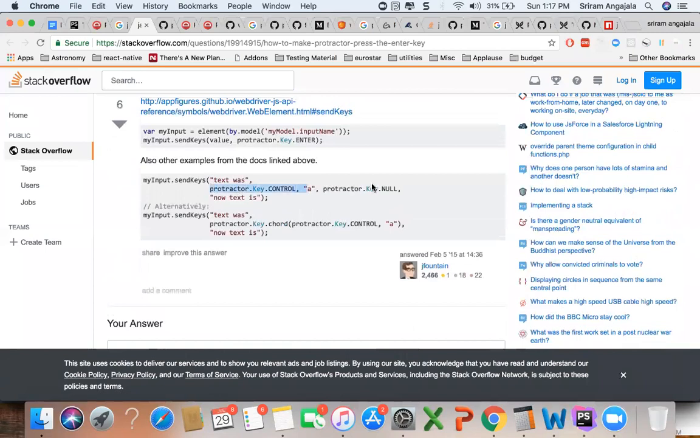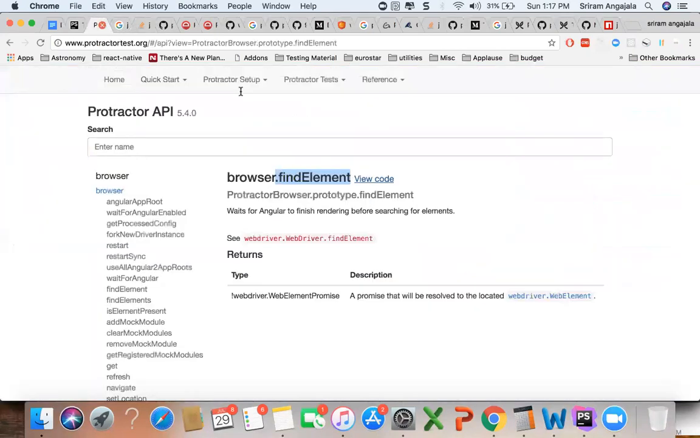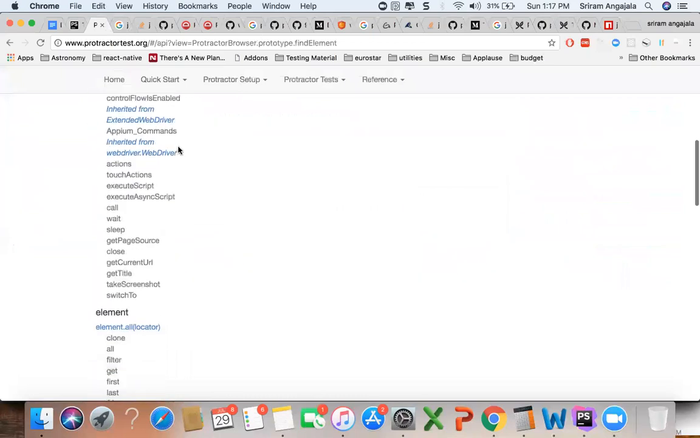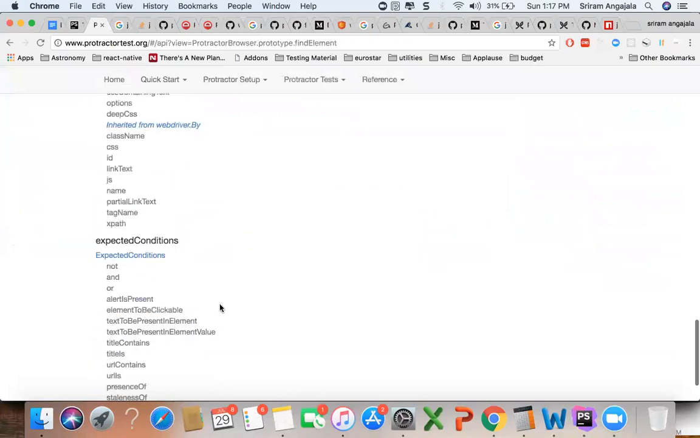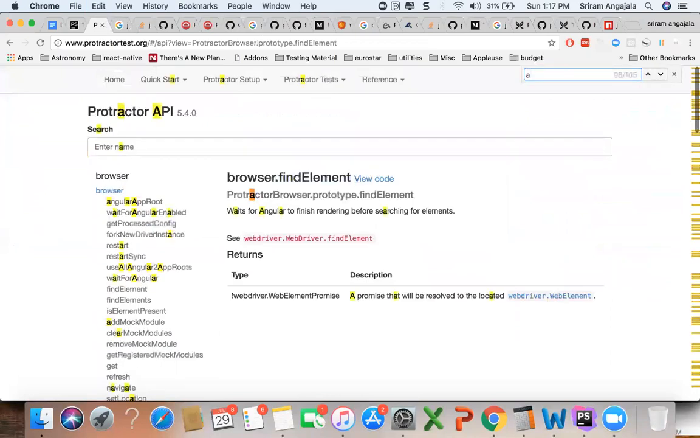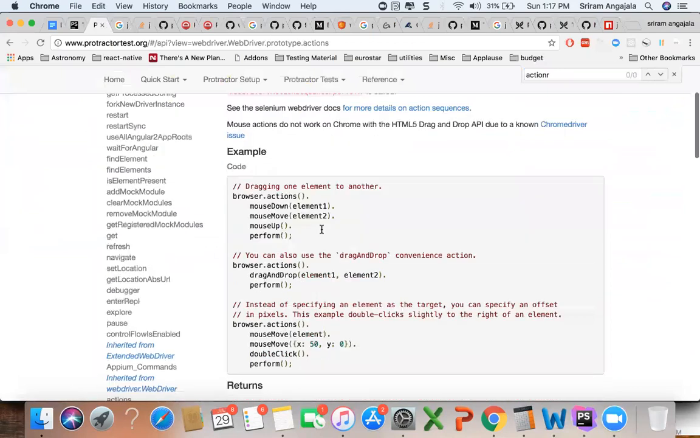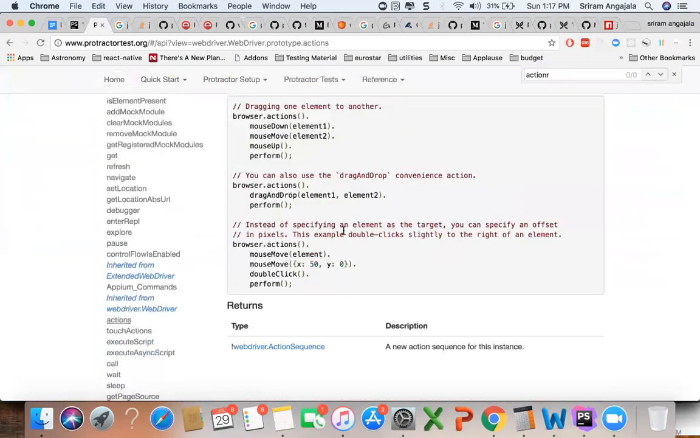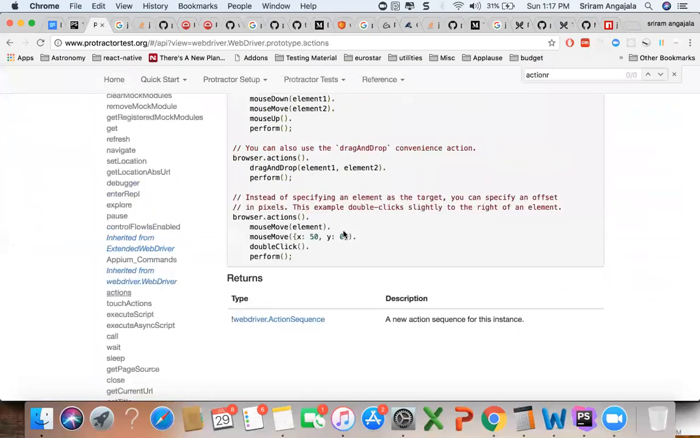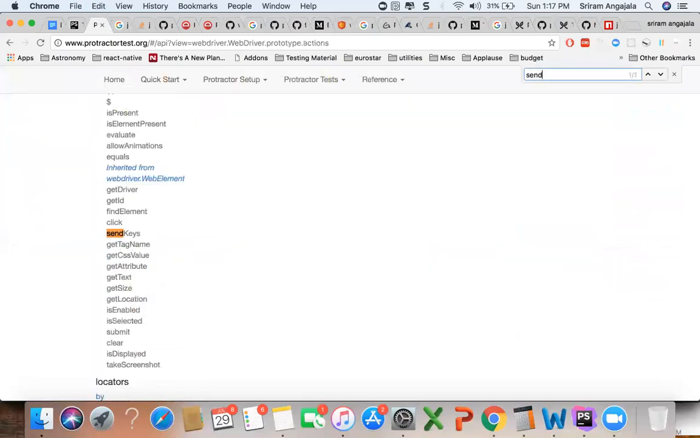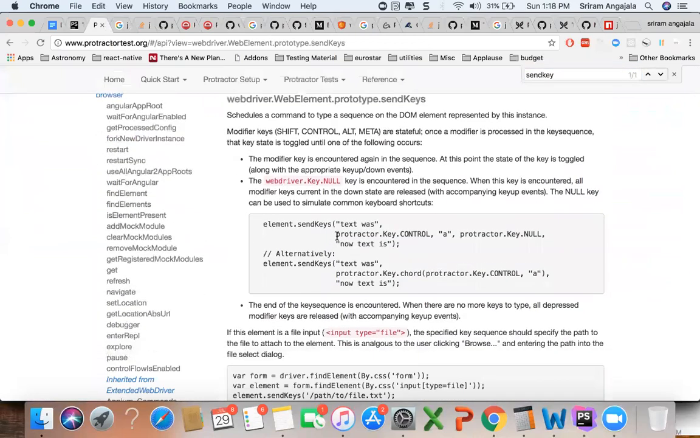To be honest, this is better than actions. So protractor.key is important for you. But is that part of the APIs? Yeah, in actions. Actions are just limited, only two or three steps. This is mouse and the send keys. I think send keys is the better one. Yeah, protractor.key, it's there, right? This is important.